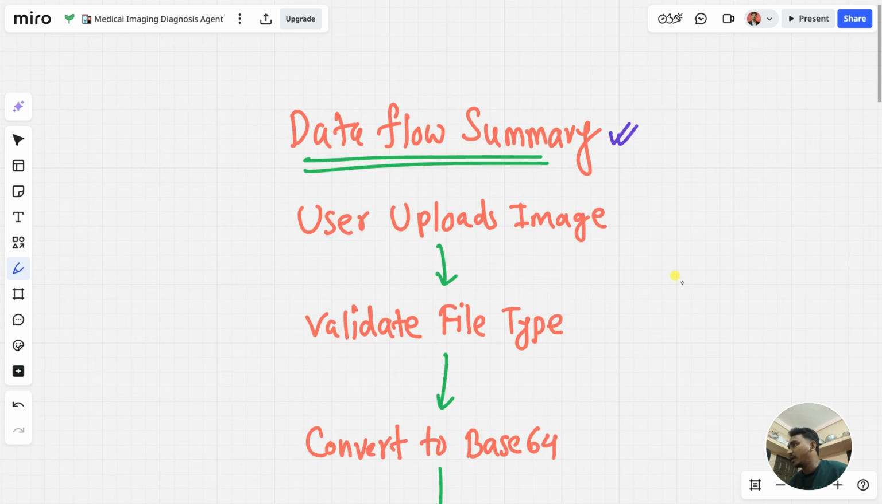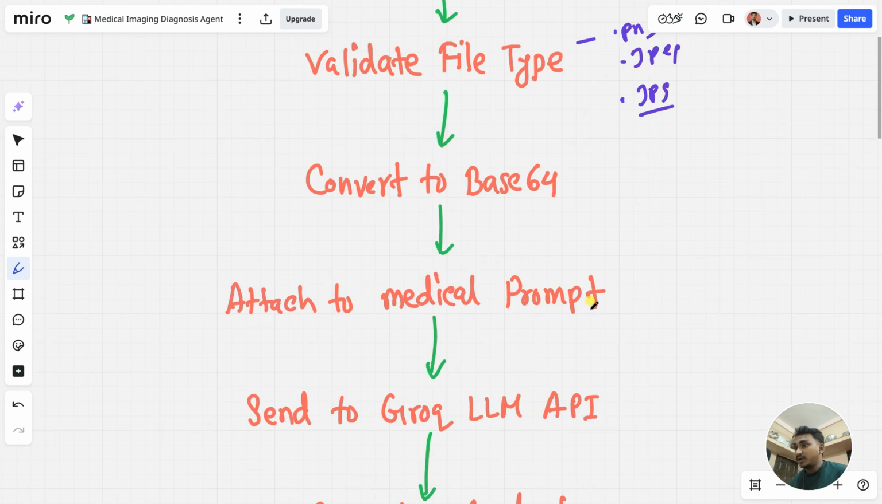You're going to be creating a medical imaging diagnosis agent. That's when you need to upload an image. So the user uploads an image, and after that you validate the file type. The user can upload a .png file, a .jpeg file, or a .jpg file. You need to validate whether it is the correct file type or not. And after that, you need to convert it to base64. Now, why base64? Because our large language model takes the image file in the form of base64, in the case of a URL. So you need to convert the image into base64.